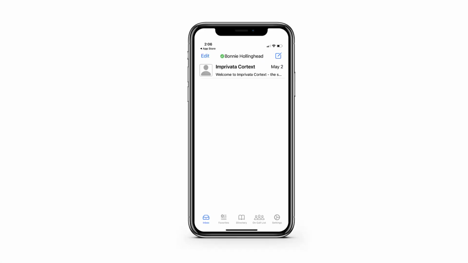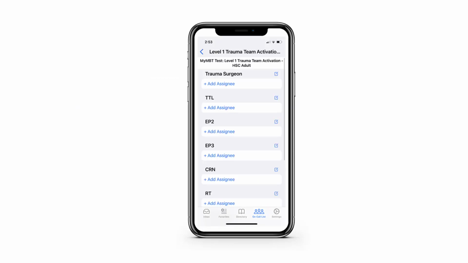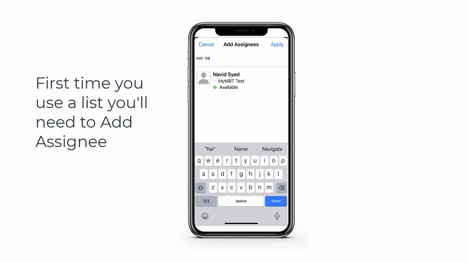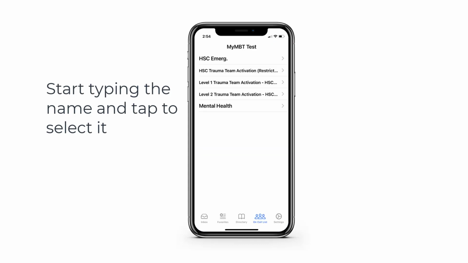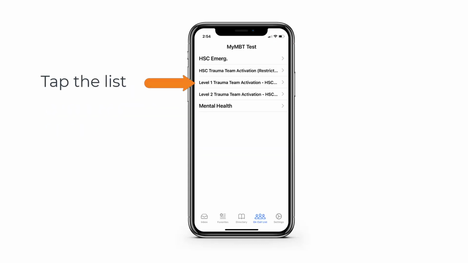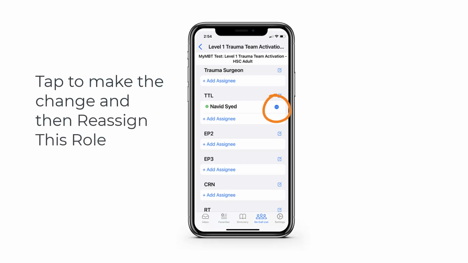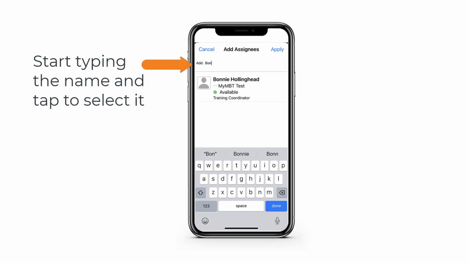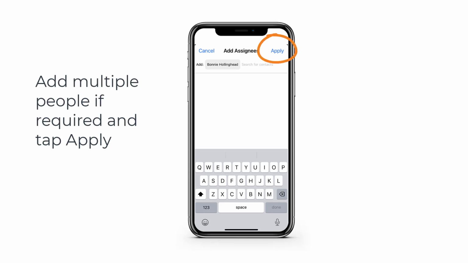Let's take a look at the mobile app. Tap On-Call List, then the applicable list. The first time you use a list, you'll need to add an assignee. Start typing the name, tap to select it, and tap Apply. After that, you're just reassigning. Tap the list, tap here for the person you want to change, and then reassign this role. Start typing the name, tap to select it. You can add multiple people if required, then tap Apply.